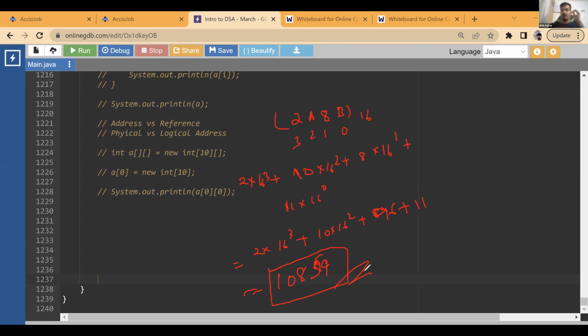Now see, in the actual decimal number, it takes 5 digits to represent this number, right? But in the hexadecimal format, we represented it using 4 digits. Same thing, if you take an even larger number, you will be able to represent it easily in hexadecimal.